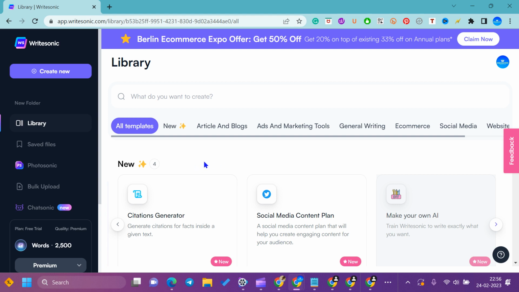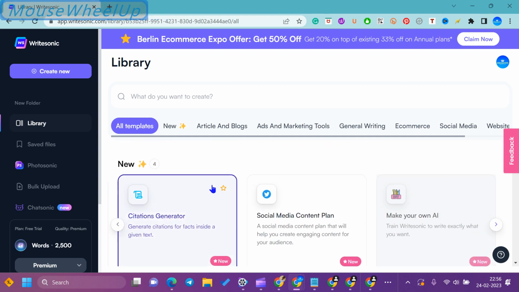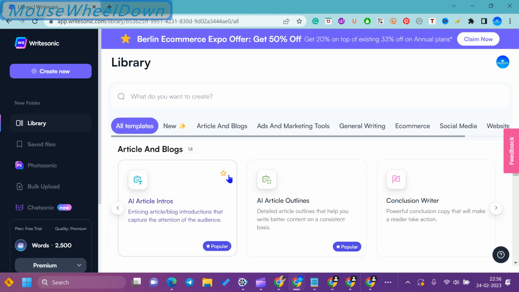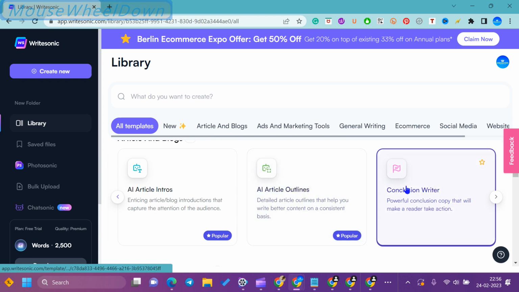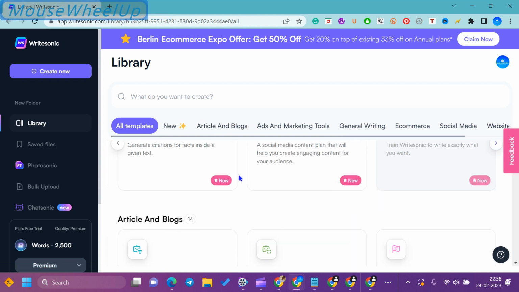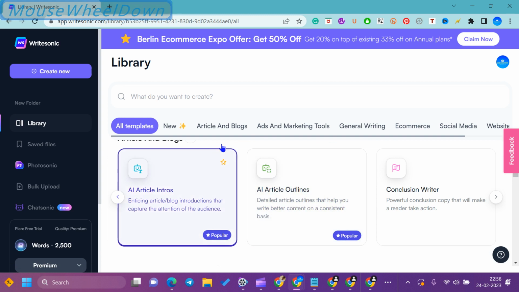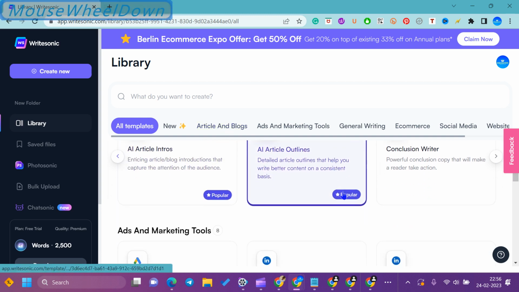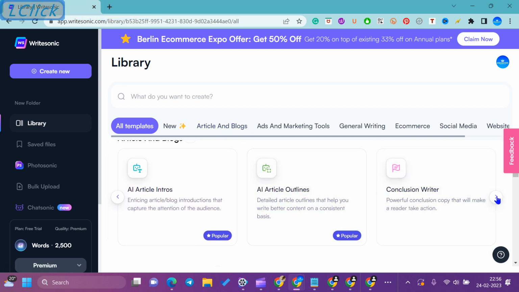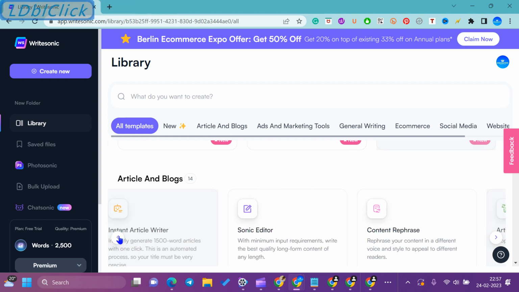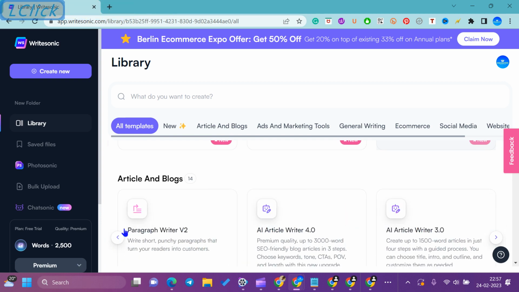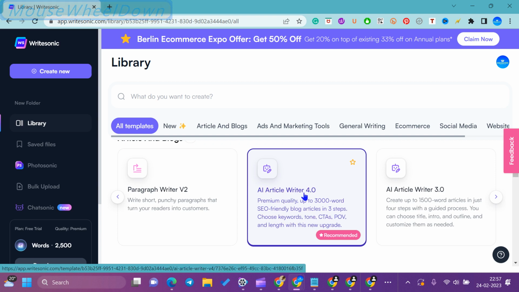Now with the help of Writesonic, we will try to make an article and see how effectively it writes the article. Now we will scroll down. Okay, AI Article Writer 4.0, we will try this one.